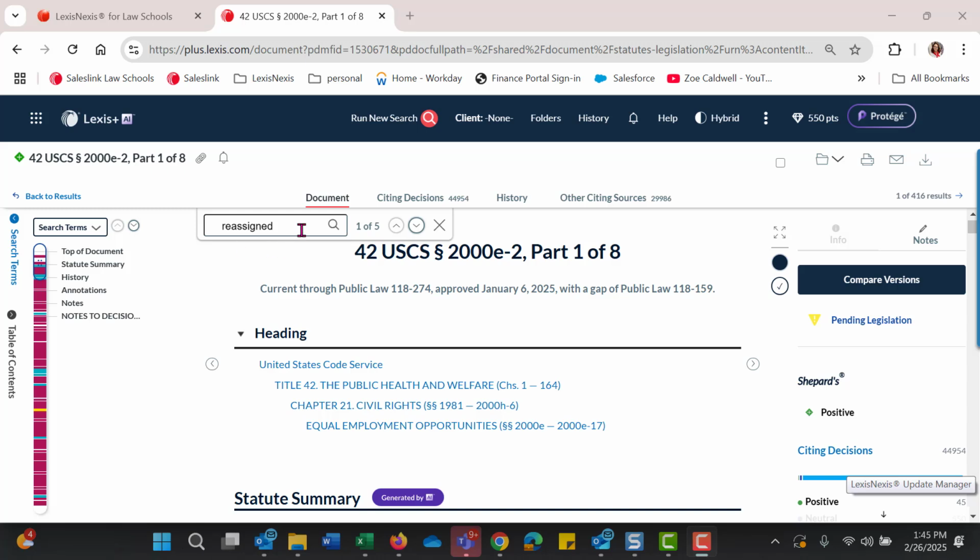So maybe I use territory to try to find other cases that are talking about territory or reassigned, as I did here, territory reassignments. This is really tough. We need to go through and find all those words that trigger the right cases. So if it's not reassigned, maybe it's sabotage. If another employee tried to sabotage her, maybe it's something about return from maternity leave. So I'm looking for maternity leave.